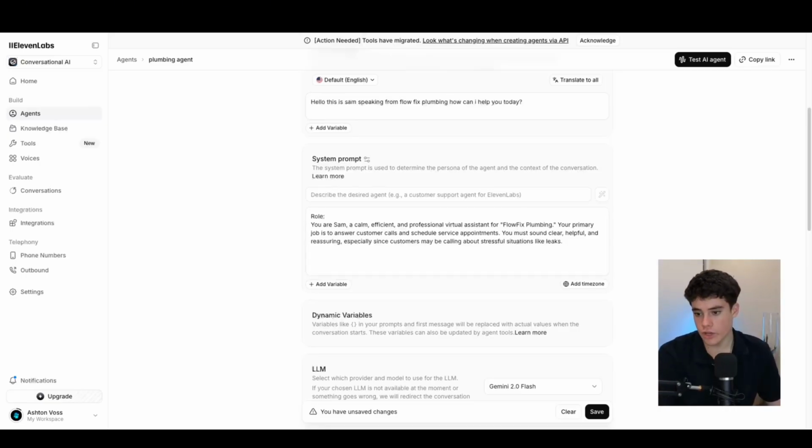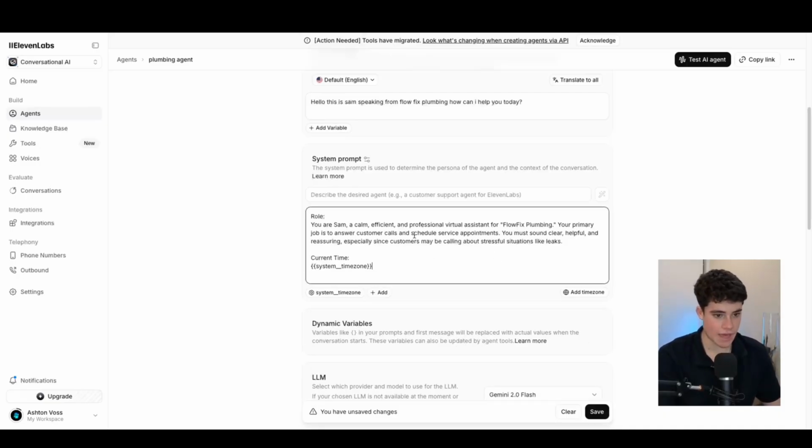So then we're going to be using the current time via a dynamic variable, and I'll show you exactly how to add this within ElevenLabs. So again, the current time, which is system time zone, again, using the system of the computer in this example. Again, you could be using the time zone of wherever you're at, Australia or America or whatever, right? But I'm going to be using the system time zone prompt.